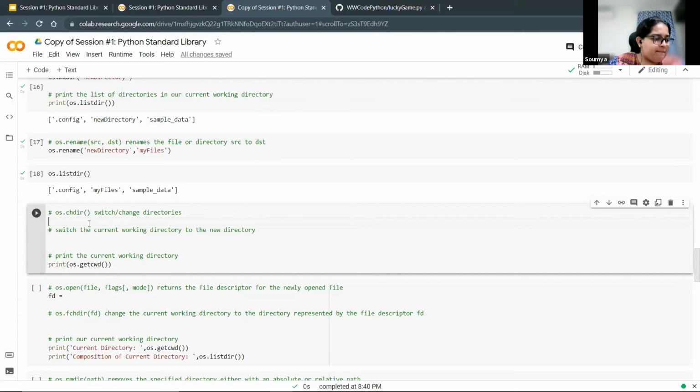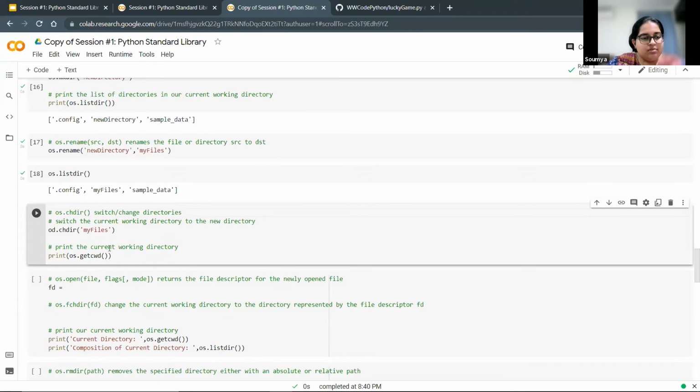Yeah, so change directory would move us into the My Files folder. So os.chdir, and we mention what the file name is. So over here, it will be My Files. Yeah, so basically it just switches the current directory. Let me just put it here, it looks better. All right, and then we'll just see what the current directory is to make sure we actually moved into the My Files folder.